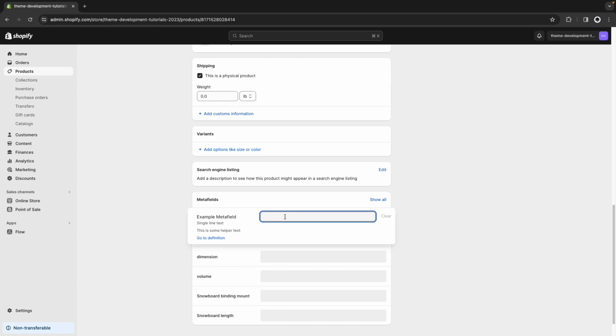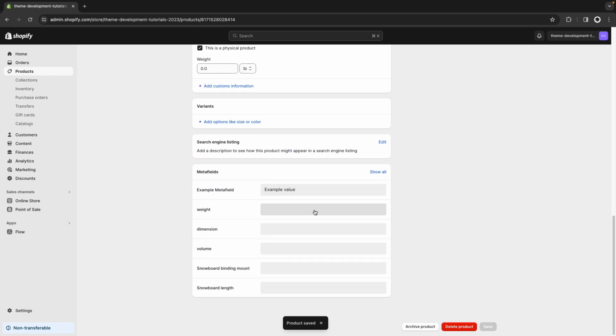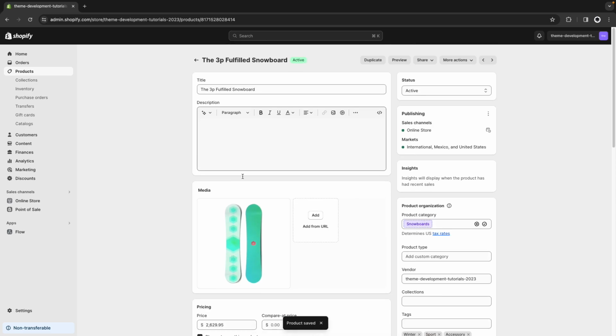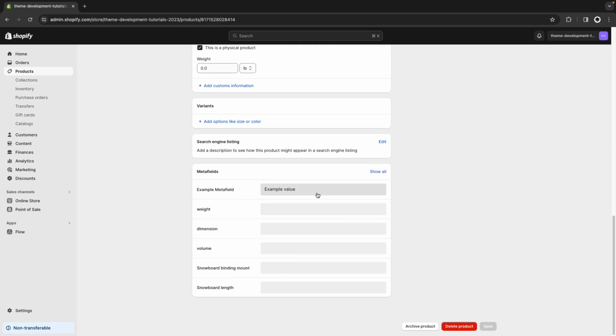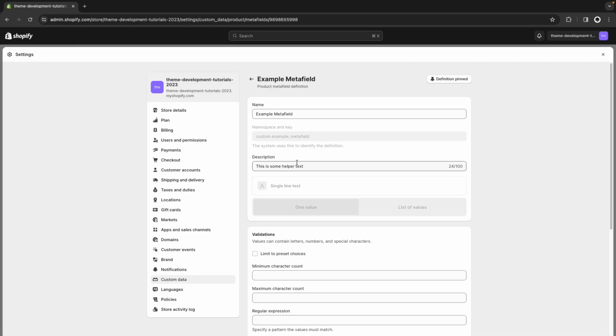So let's say example value. I can click on save here, and the metafield has been filled for this particular product. Also, if I want to go to the definition because I forgot what the namespace and key for this metafield were, I can click on that button over there, and I'll get to the settings for that metafield.